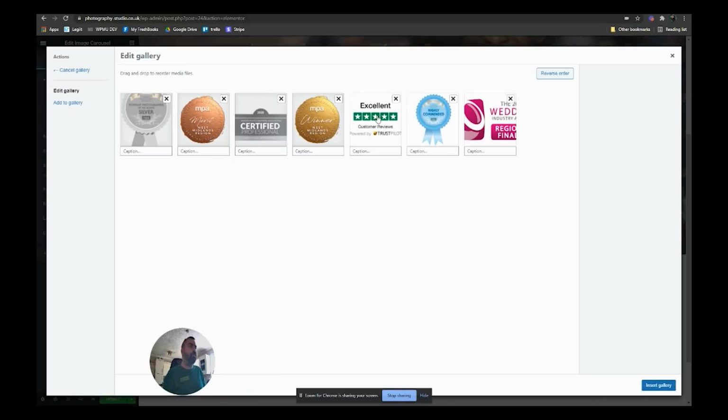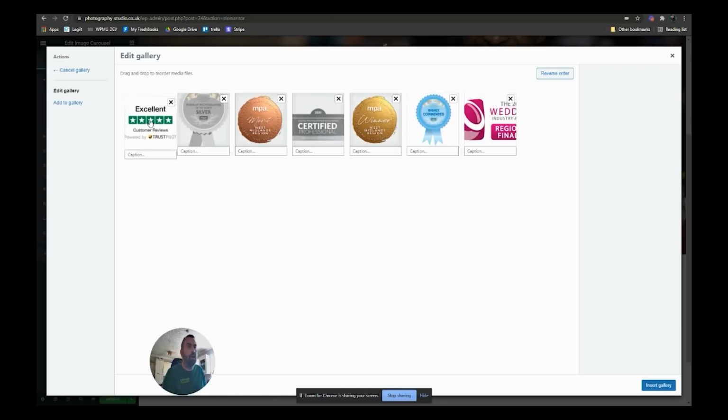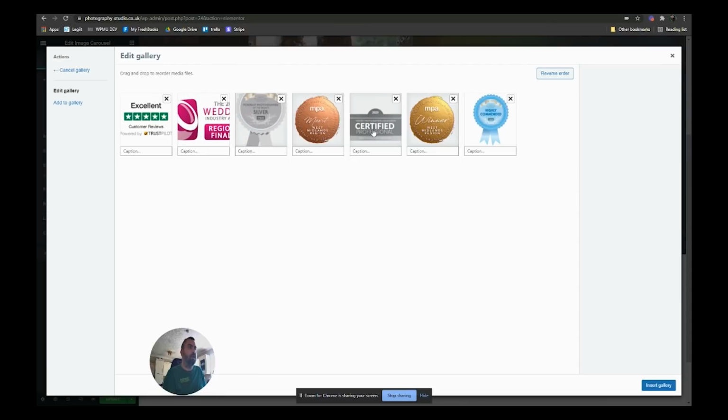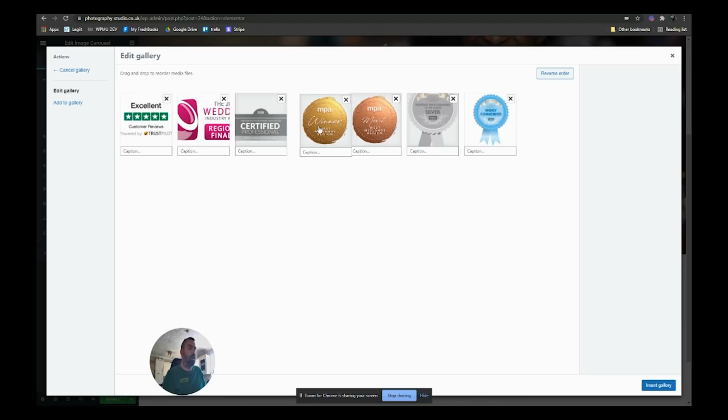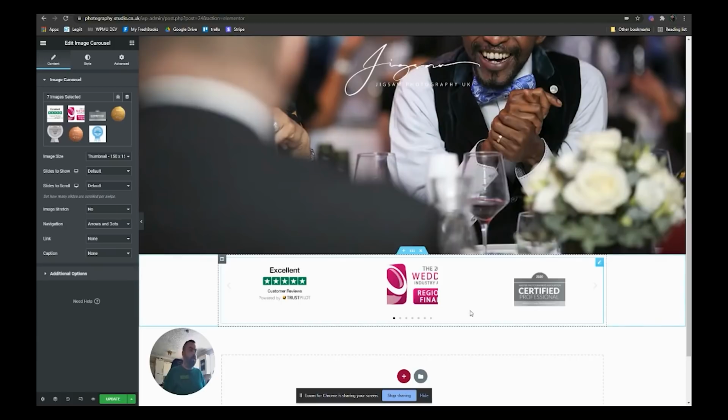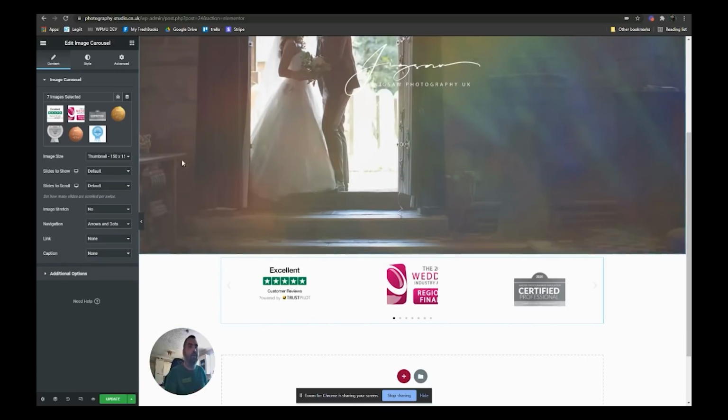And then what we're going to do is use the drag and drop and put them into some kind of better order. So we want the excellent, let's put the wedding, let's put certified, then put these as gold, silver, bronze, and then highly commended. So they're in structural order of result. Insert that gallery. We'll see that it comes up as a bit of a slider with dots and whatever underneath.